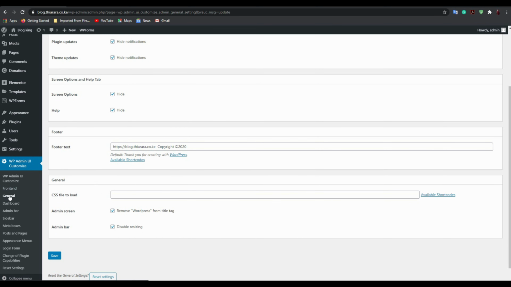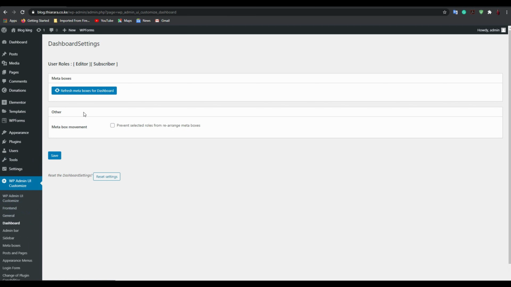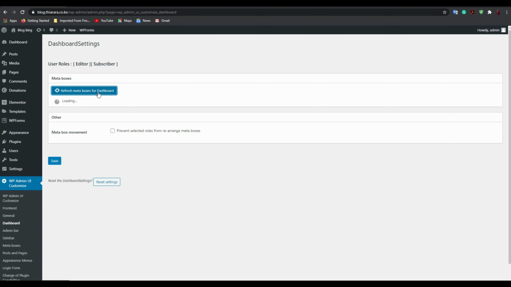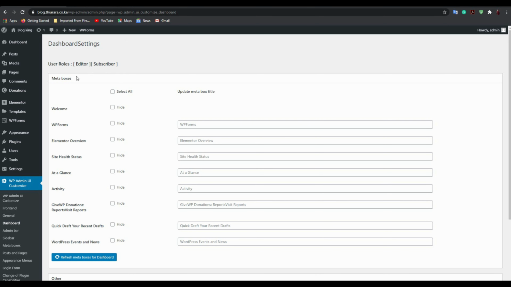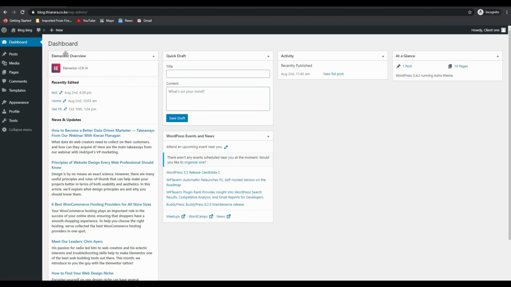Now we have finished the general. Now we get to the dashboard. This is the dashboard itself. Let's refresh. So after the refresh, we see we have these options. This is the Elementor overview. This is the grants and all this, and even some of these we hide them.